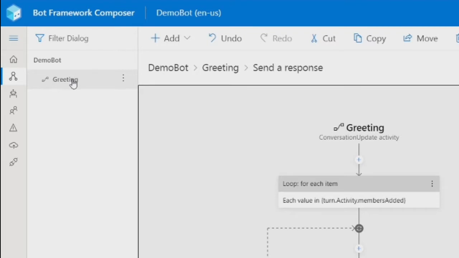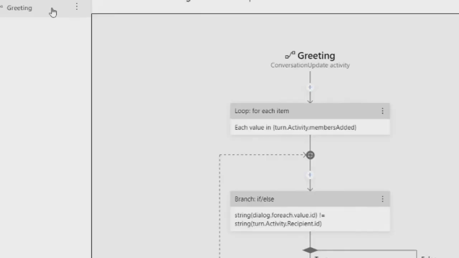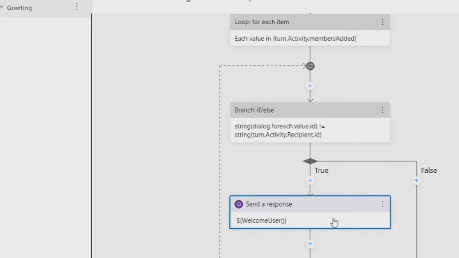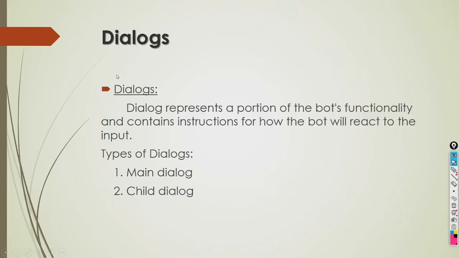You can see the greeting trigger is present inside the DemoBot dialog, and this is the main dialog that is automatically created by Bot Framework Composer when you create a chatbot. So this is your main dialog, and the dialog name is DemoBot. Inside the main dialog DemoBot, there is a trigger named greeting, and inside the greeting trigger there is an action to greet you while you test or open your bot in the emulator. Understood?